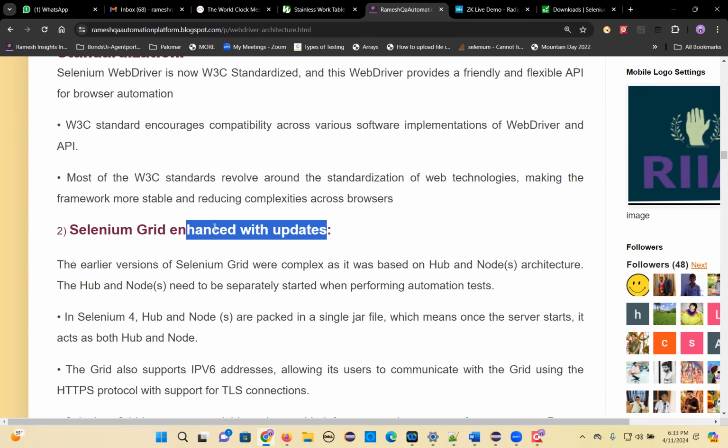Please remember all this. This is one of the famous interview questions. What is the difference between Selenium 3 and Selenium 4? Or Selenium 4 changes? What are the new features of Selenium 4? They will ask, so you should be able to answer all these questions.